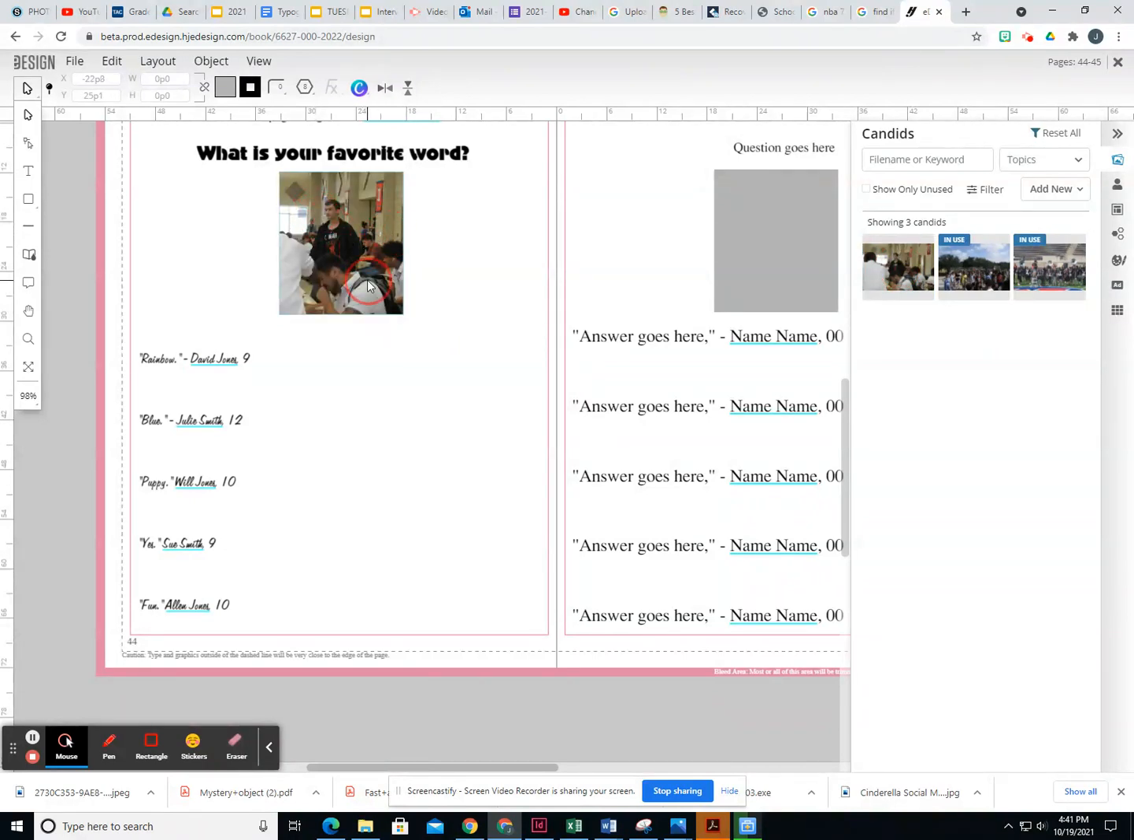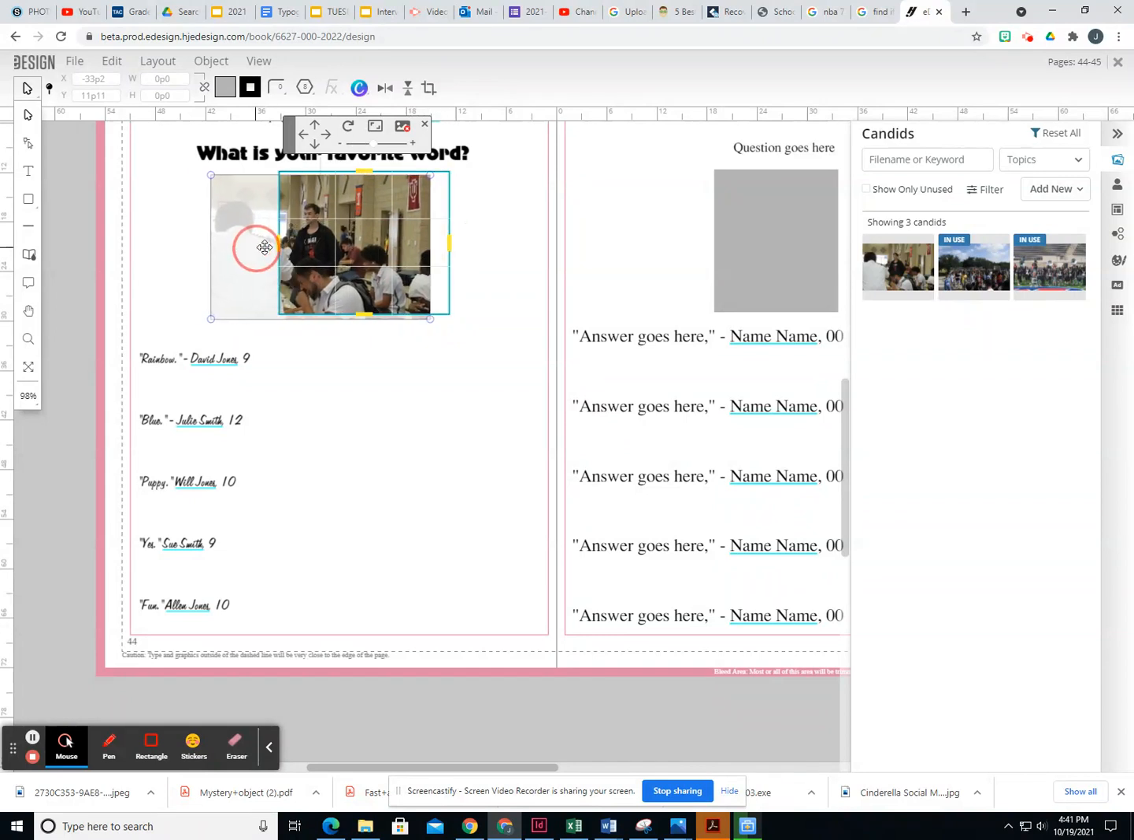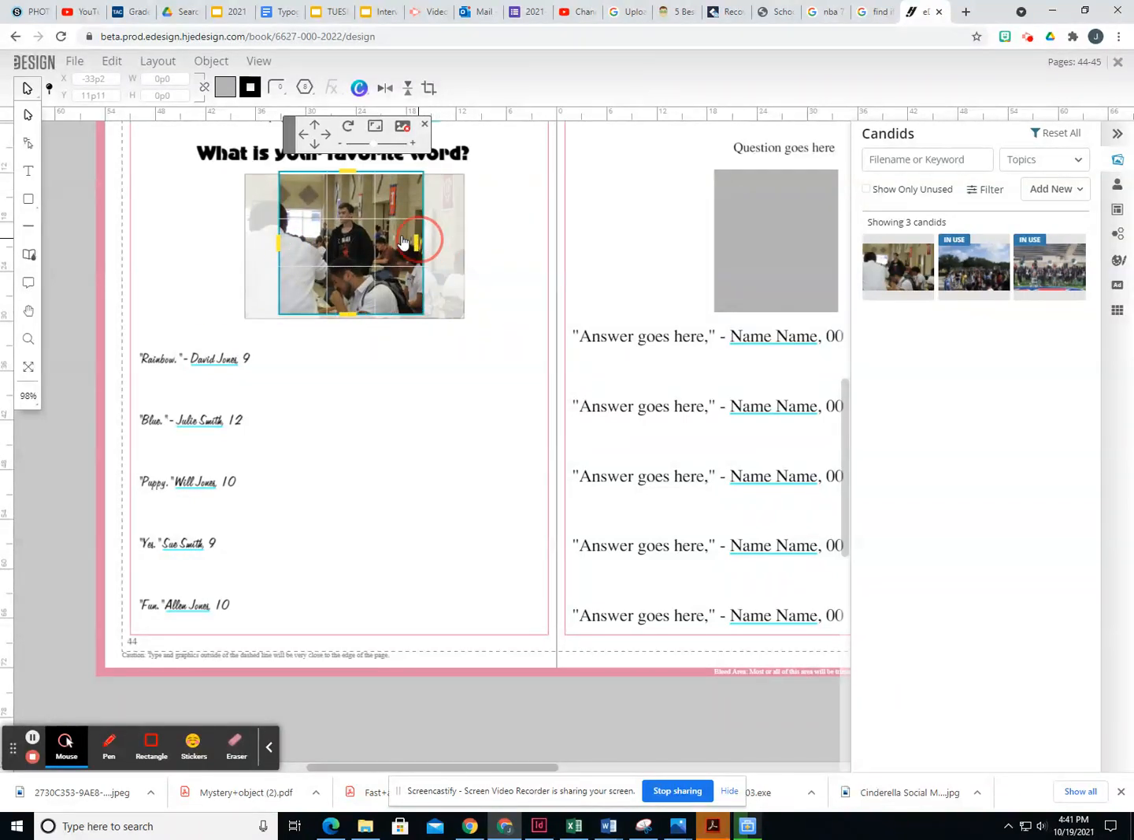And from here, I'm going to double click the picture. This allows me to crop the photo if I wanted to. If I wanted to just crop down on one person, I could, or I can include the entire picture. Doesn't matter.